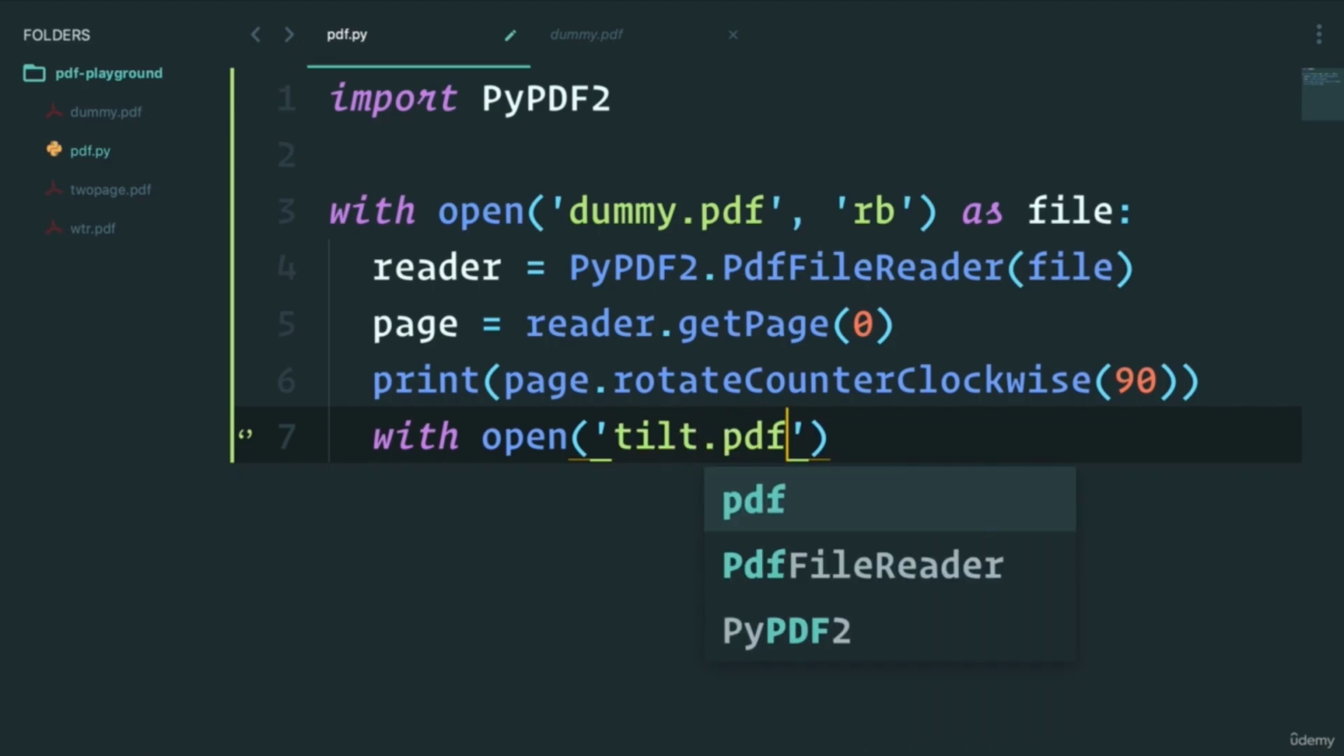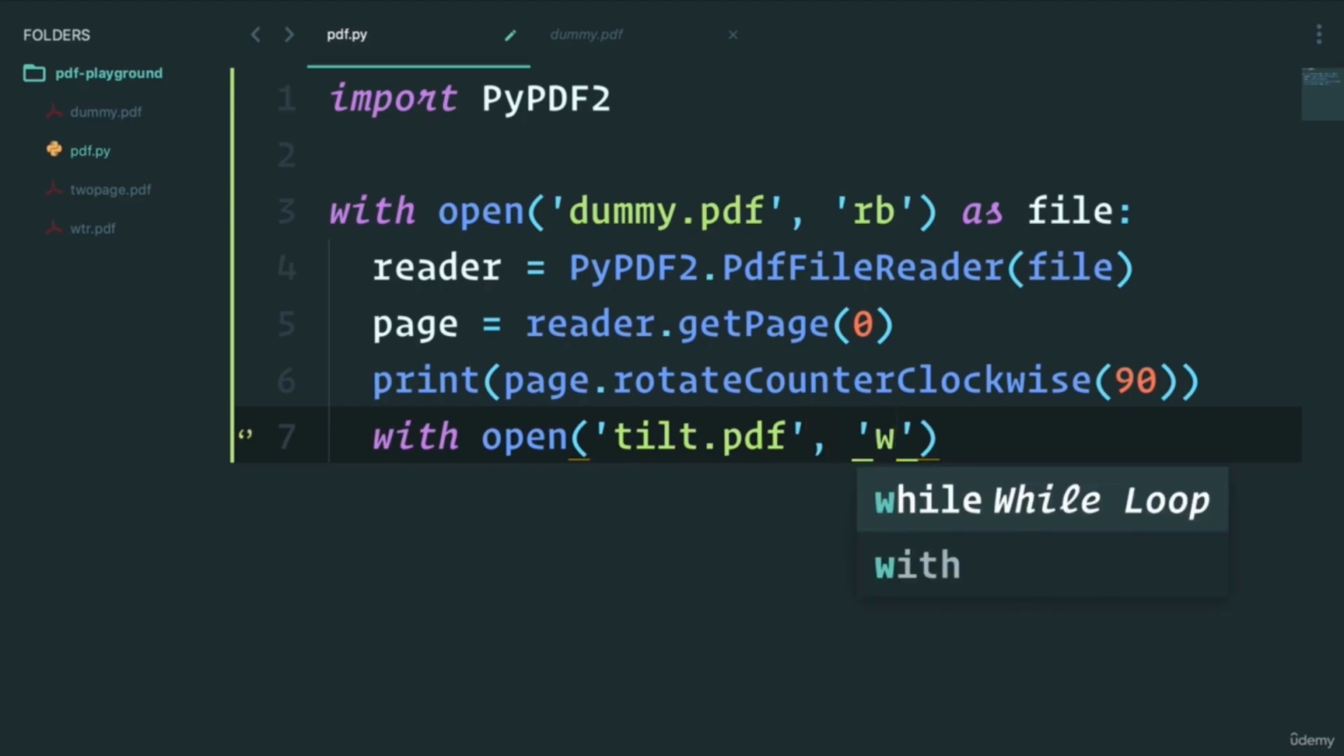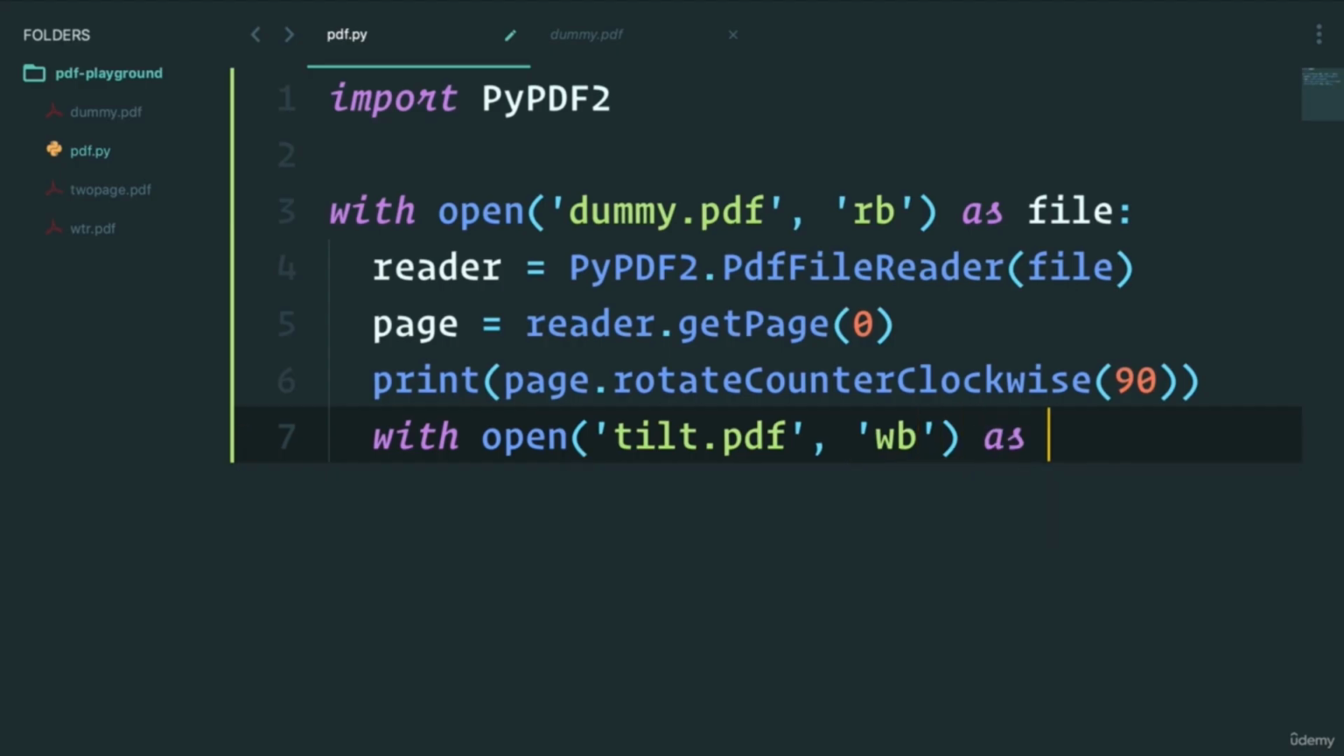And we're going to open this file, and we're going to write to this file in binary format. And we're going to say as file. And in here, we're going to write the file to this new file. But how can we do this?